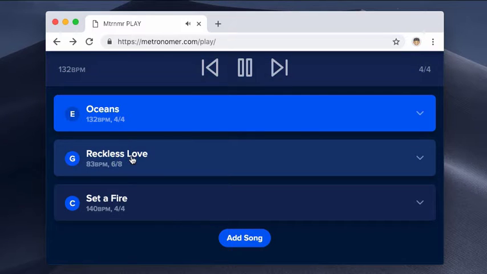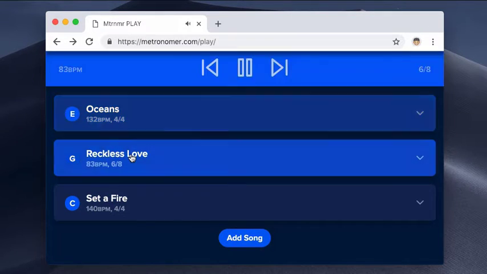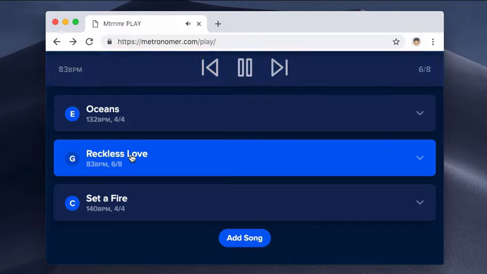with the pads, you get more of a seamless transition, even when you're doing a key change. So here we're going to go from E to G, and listen to the transition here. And then again to the key of C.